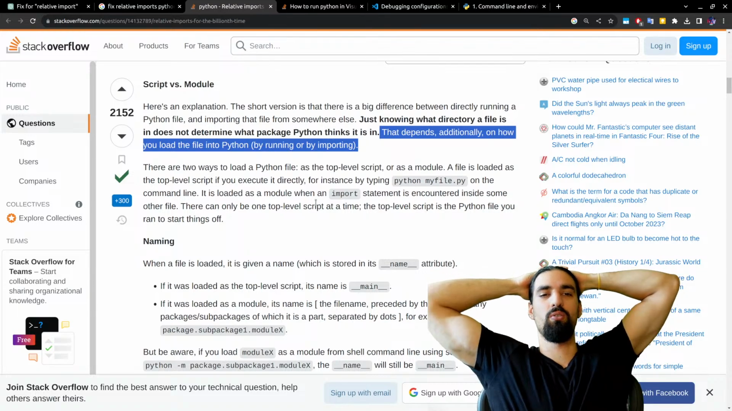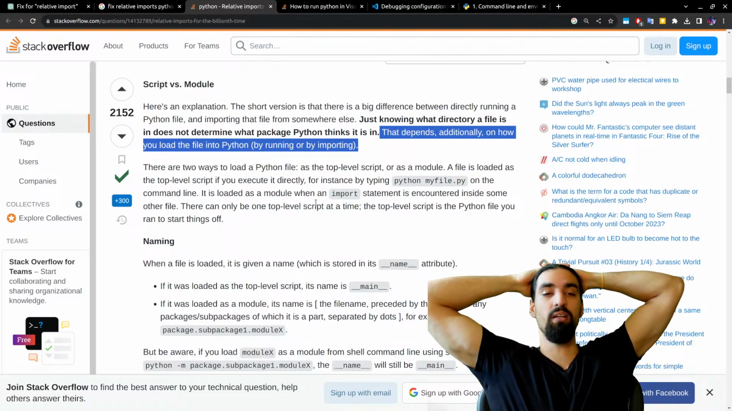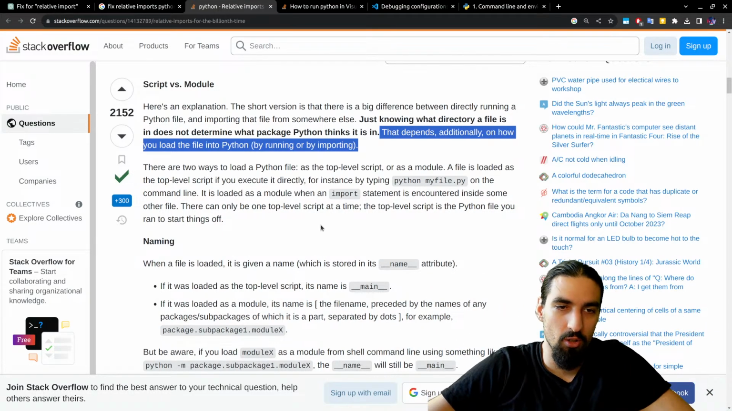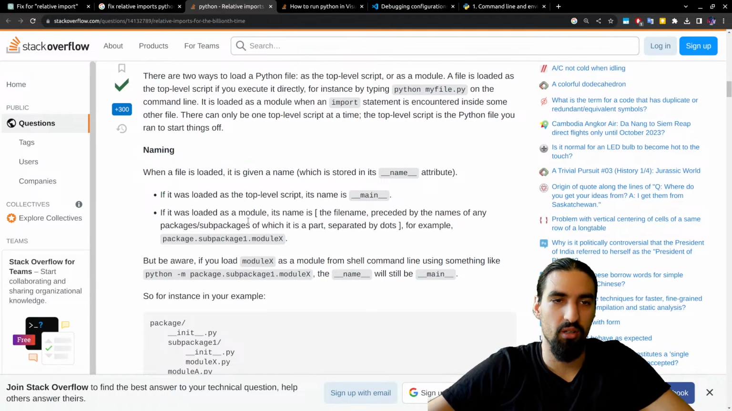There are two ways to load a Python file. A file is loaded as a top-level script if you execute it directly, for instance, by typing Python myfile on the command line. It is loaded as a module when an import statement is encountered inside some other file. There can only be one top-level script at a time. The top-level script is the Python file you ran to start things off.